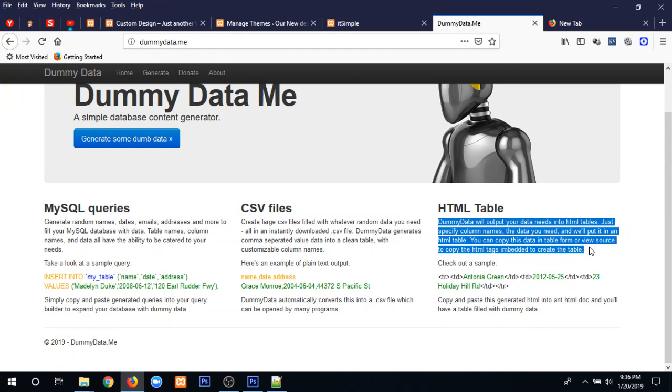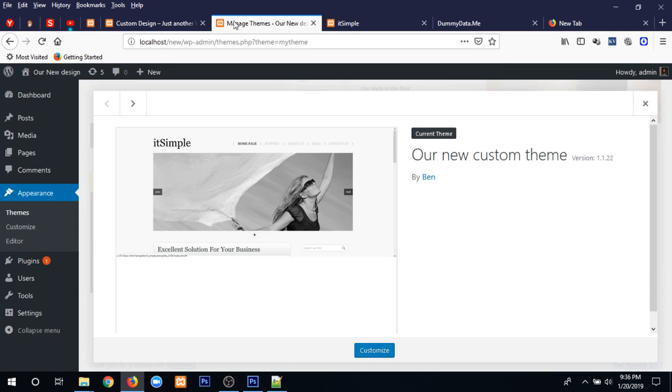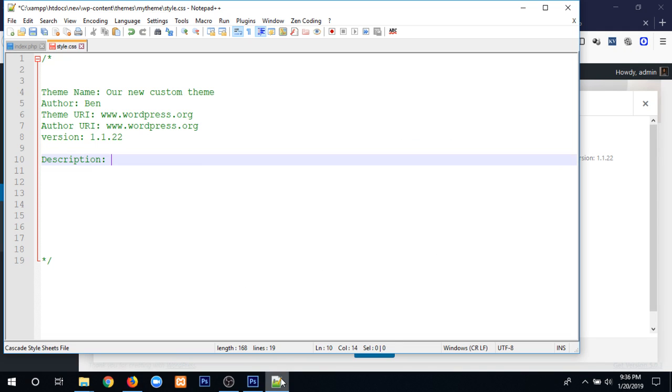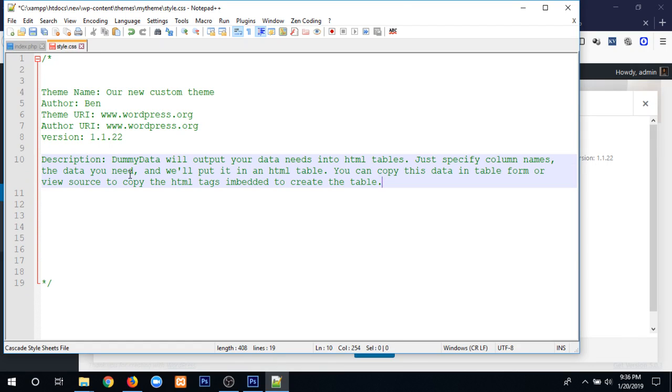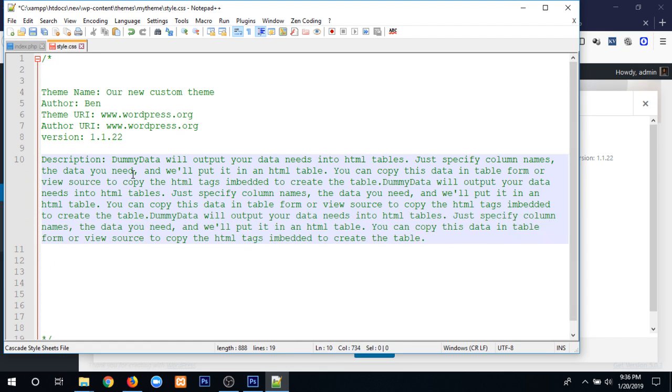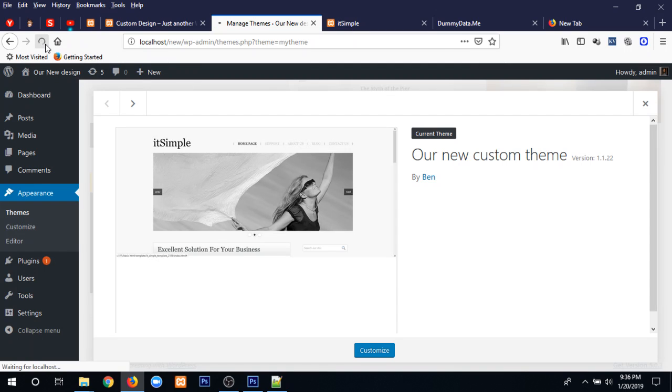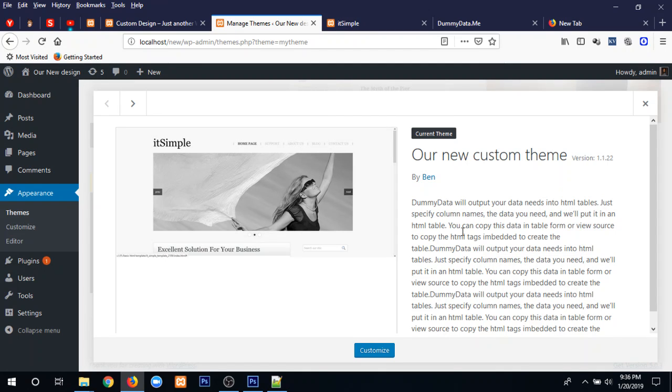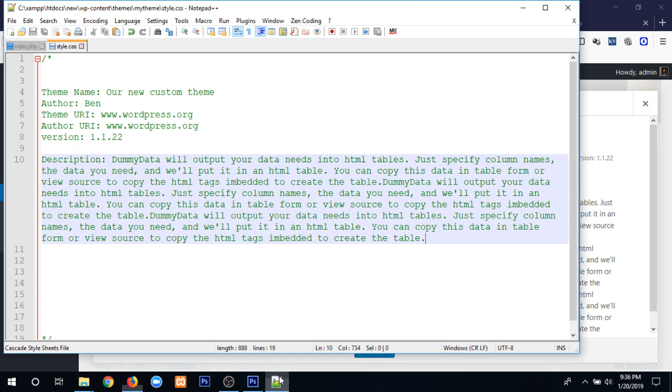Let's put the description here. You can put anything here extra. Let's save and refresh this page. Here you can see the description. It's really awesome. If you put this in systematically, all will work.